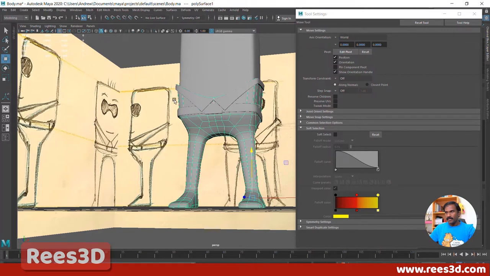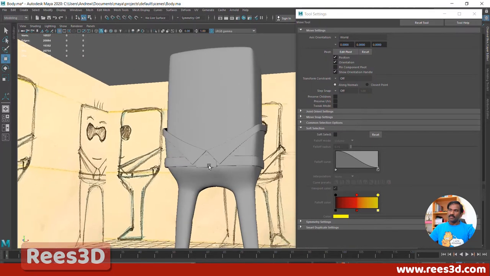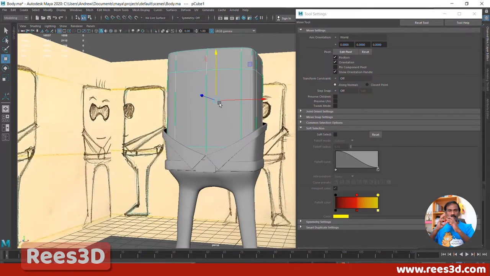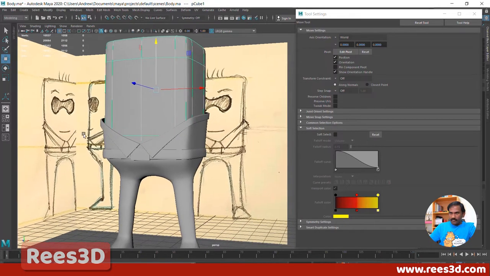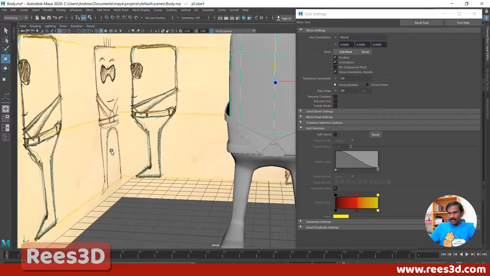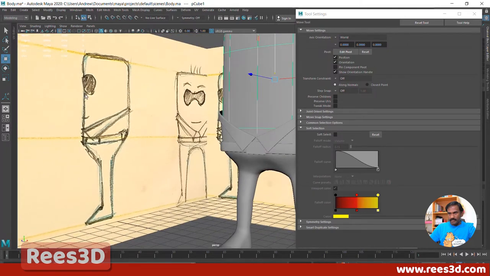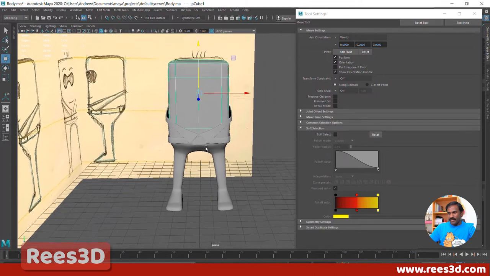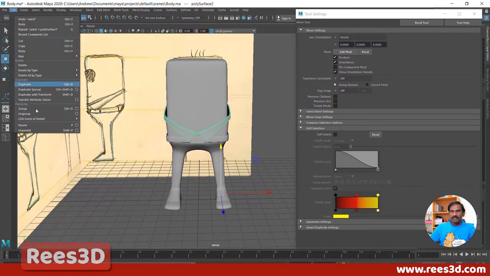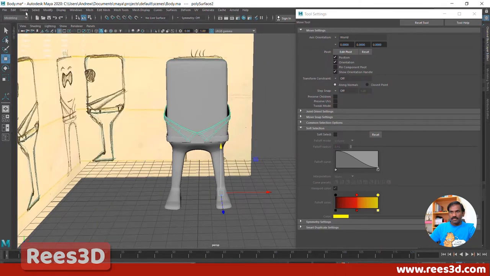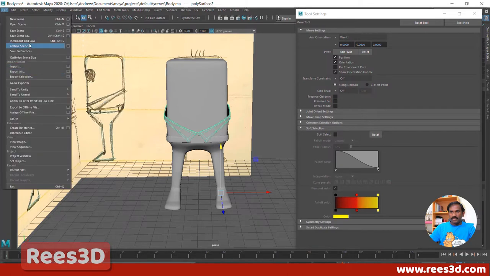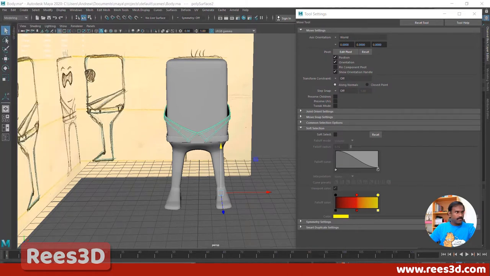Okay. So now let's move on to the eyes and the mouth. Okay. So eyes are going to be easier. So let's just focus on the mouth first. Okay. So I'm going to actually hide these other things. Let me just delete all my history now. And I'm also going to save my file because you never know when Maya is going to crash.